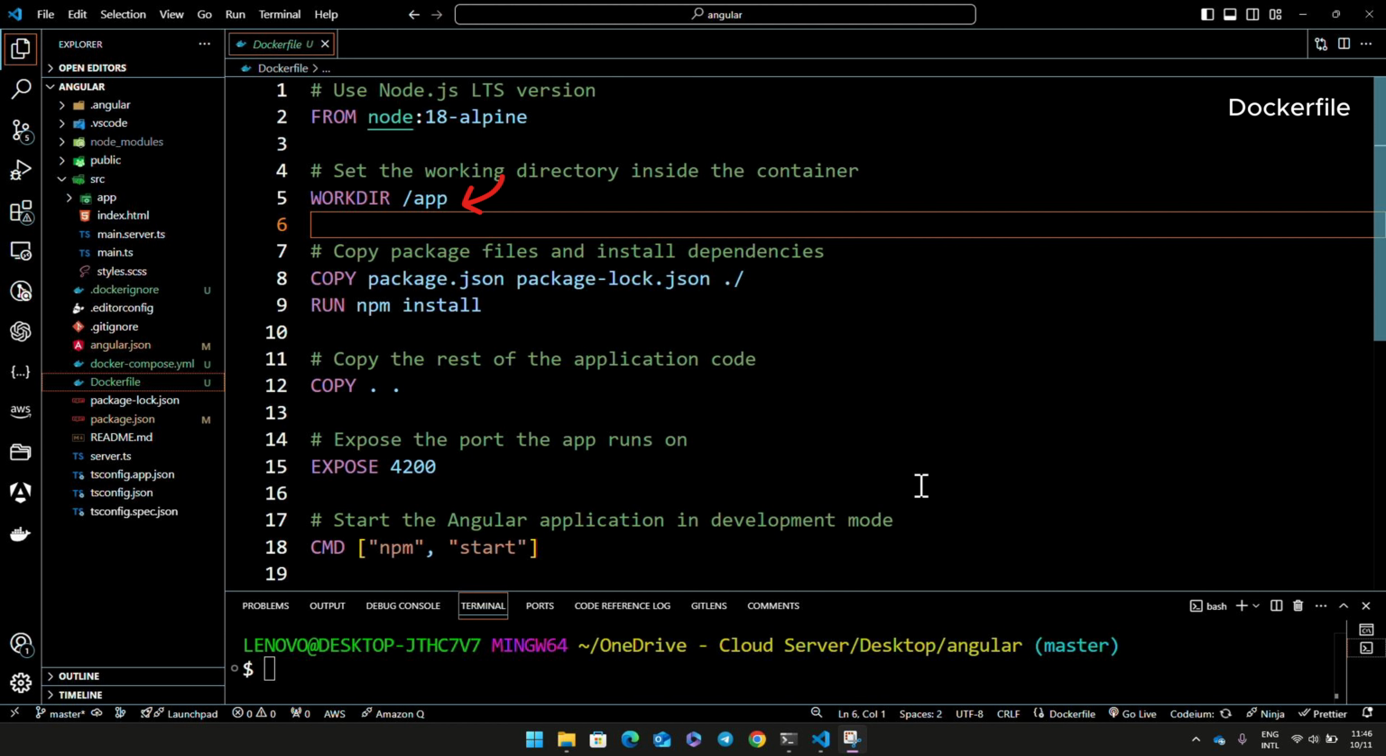This command sets the working directory inside the container to /app. It means that all subsequent commands, like copying files or installing packages, will be executed relative to this directory. This is useful for keeping the project structure organized and isolating your app inside the container.